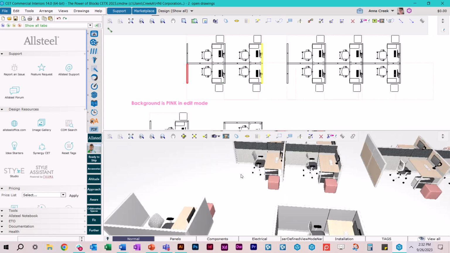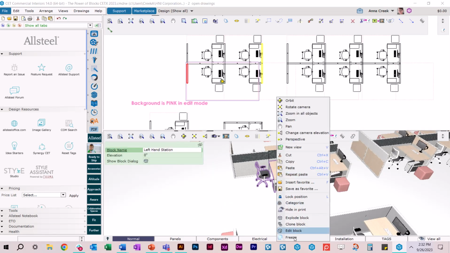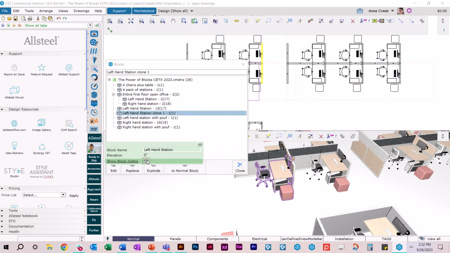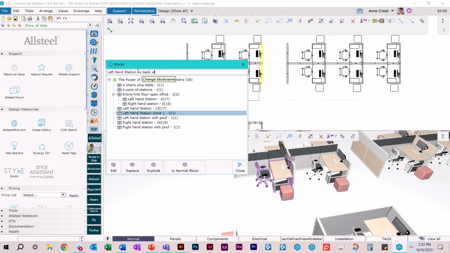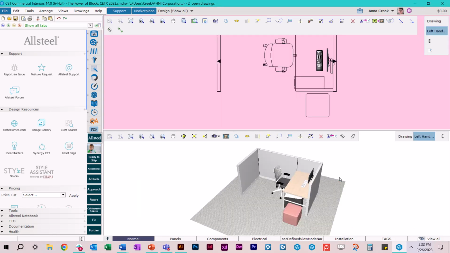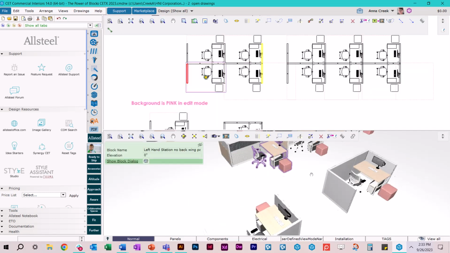If it's only going to be this station in the back that does it, that's where we're going to want to go back to our cloned block and say in our block dialog that this is the left-hand station, no back wing panel. Whatever you need to edit to make sure that you're keeping track of your clones. A lot of times I like to name my component blocks for what has changed. So in that case, this is going to be the station that doesn't have a wing back panel. So now I can clone my block, and all the other left-hand stations have this wing panel back here as a reference. This is the only one that does not.